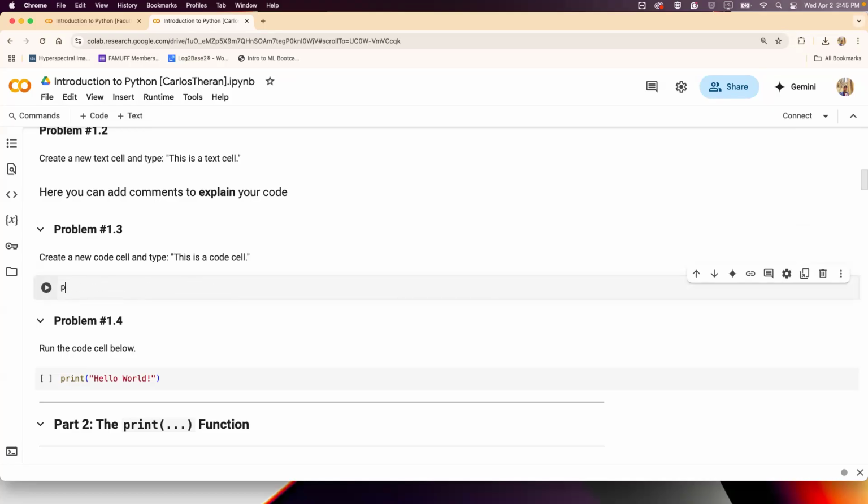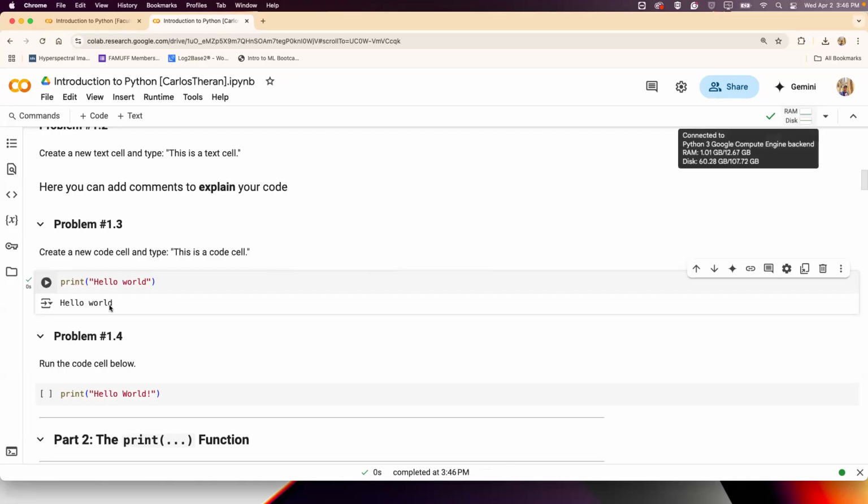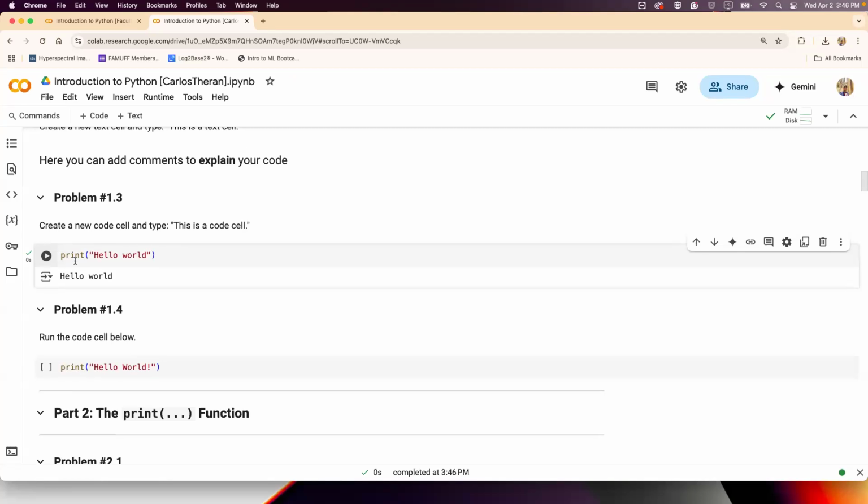So in here, we can do something like, let's print hello world, right? This is actually a string. So we are going to print this text. How do we run the cell? To run the cell, we have to click in here. You see the play button. You can click the play button and it will run it. First it will connect to the server. And now it will display the output of the print function, hello world.